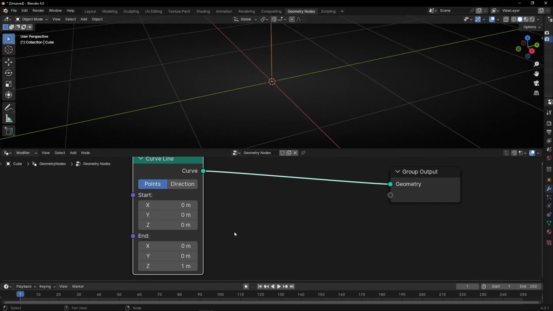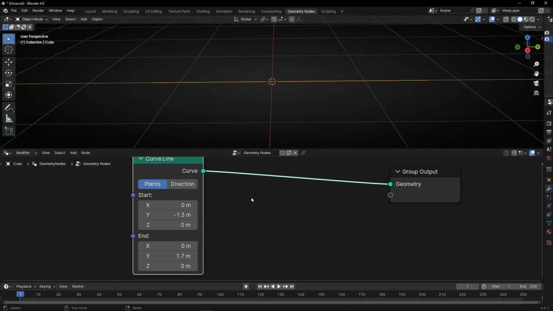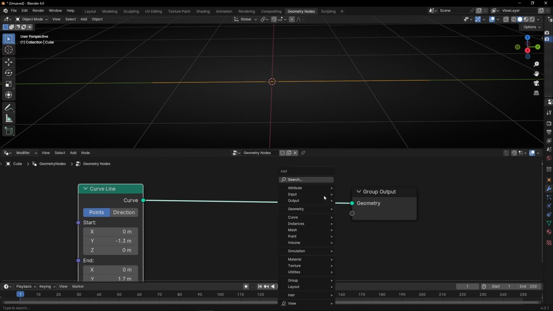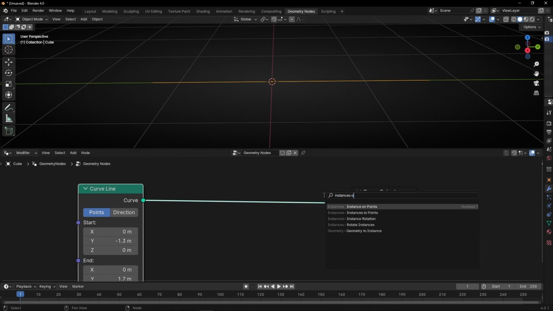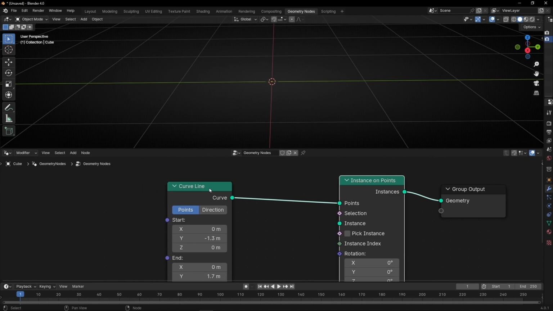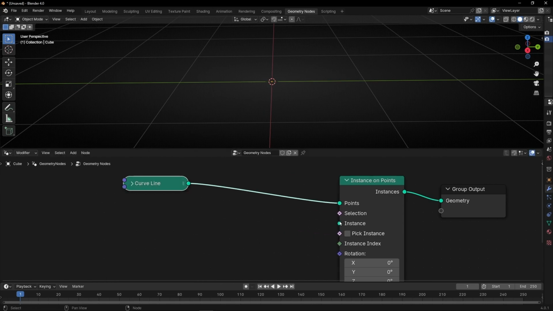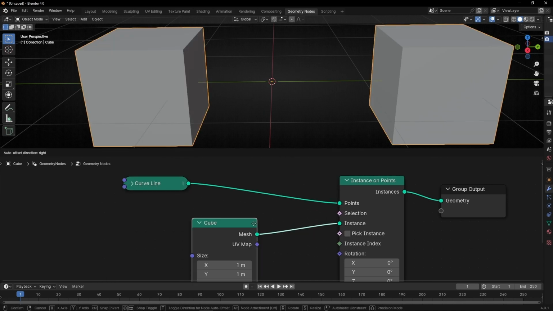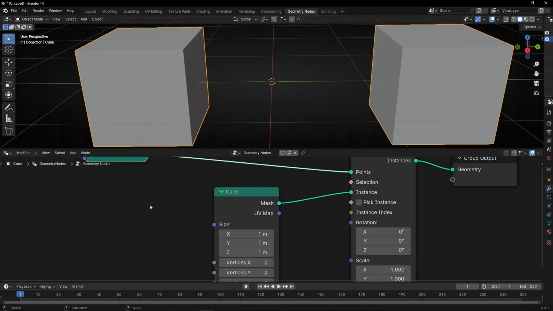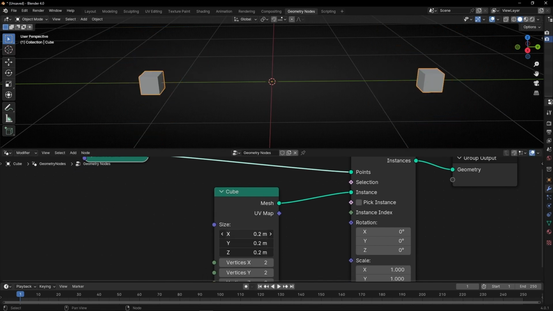So let me fix this, this zero, and I want, for example, in this axis, in Y, like that. Okay, we have a line. Let's put some objects here. So let's put instance on points, and let's add some simple cubes. Okay, let's make this smaller, something like that.